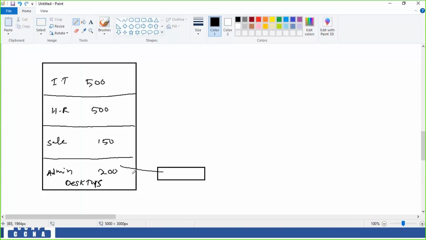Use RJ45 cables and connect from the NICs to the switch ports. Now they are connected to the switch through wired. Now all 200 devices, will they communicate with each other? Yes.